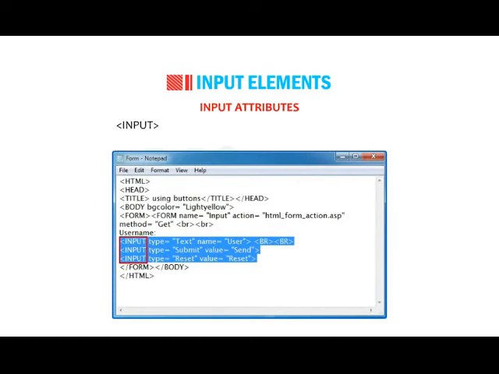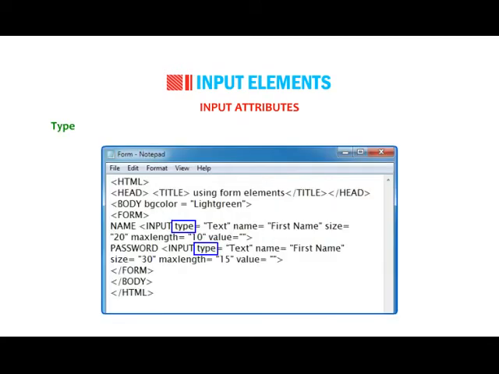Input attributes. The input tag is used to create the form input elements. The attributes which can be associated with this tag are type. This attribute specifies what kind of form control will be added to the form. The default type for an input element is text. It defines only one line of text.